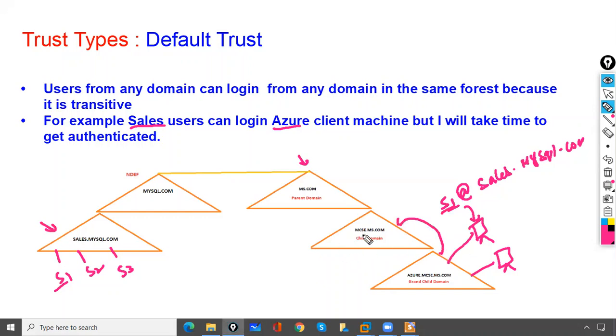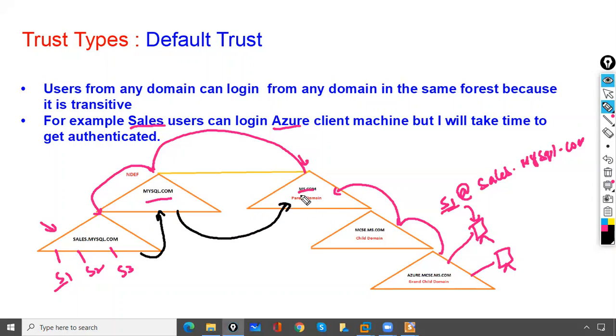It will send the request to mcsc.mysql.com. mysql.com will send the request to ms.com. ms.com will send the request to mysql.com. mysql.com will send the request to sales.mysql.com to check whether this user is available or not. If it is available, it will say so to mysql.com. mysql.com will confirm the user to ms.com. ms.com will confirm the request to mcsc.ms.com. mcsc.ms.com will confirm the request with azure.mcsc.com. Then this domain will allow this user to log on to the computer.